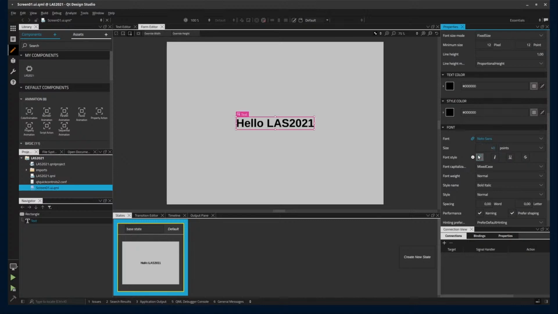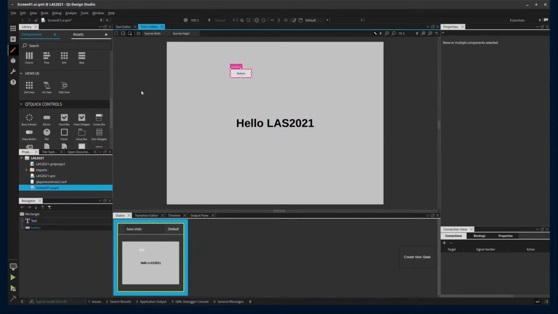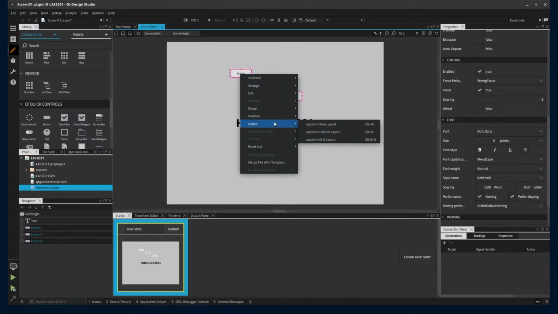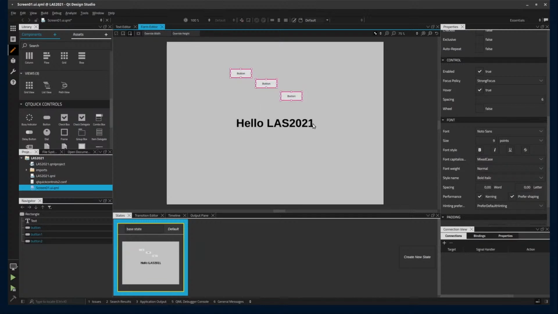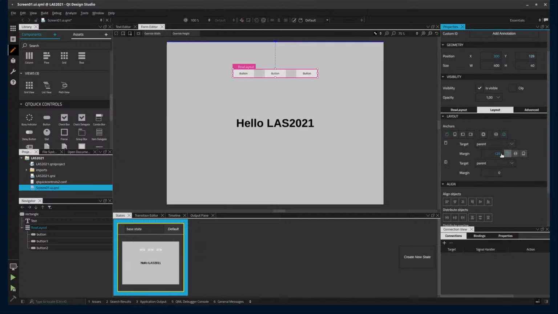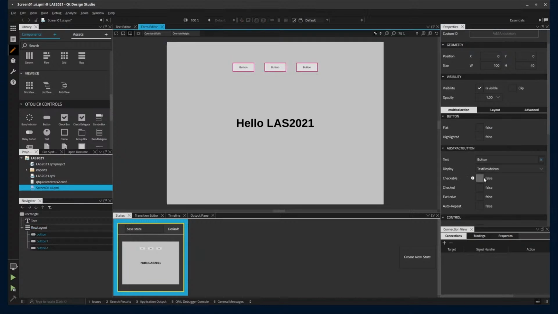For a proper UI we need some buttons, so let's drag them in from the item library located on the left. Let's put them in a row layout so they align nicely, anchor the layout horizontally, and increase the spacing between the buttons. To add some logic to the buttons, let's make them checkable and exclusive, so only one button can be checked at a time.